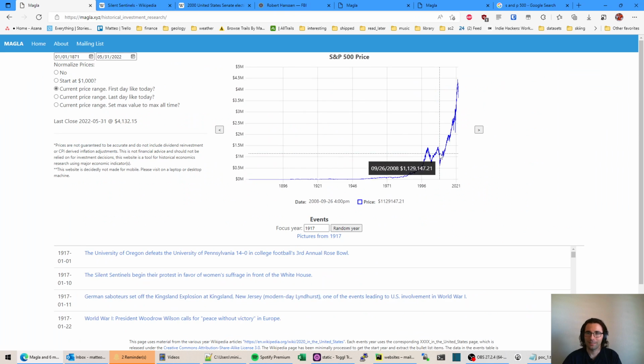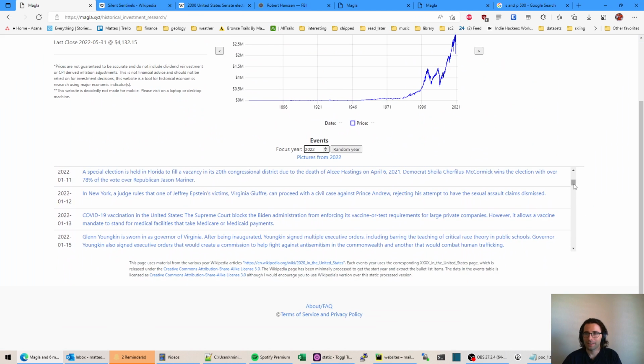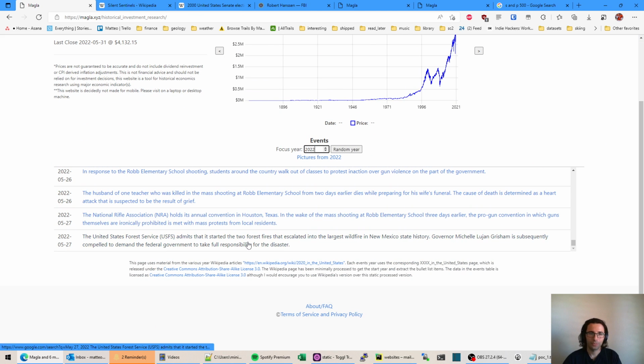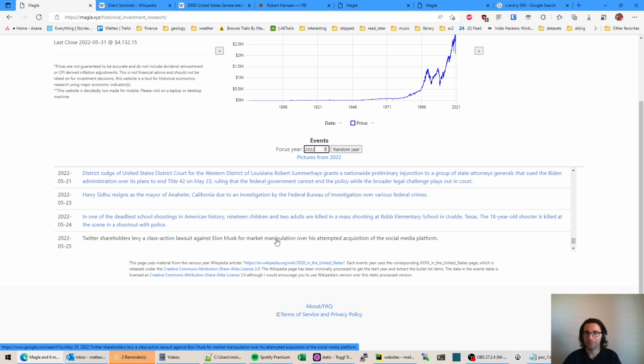You can also look at this current year. If I put this to 2022. Apple, $3 trillion company. That's kind of a crazy headline. One thing I saw that I didn't hear too much, at least where I read my news, was the big fire going on in New Mexico, the Forest Service thinks they started it. So that's kind of crazy. Yeah, Twitter, Elon Musk manipulation, that'll be good to look back on. It'll sort of show what was going on in this time period.